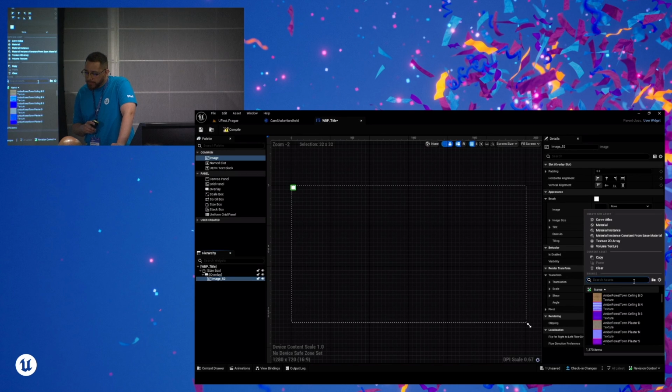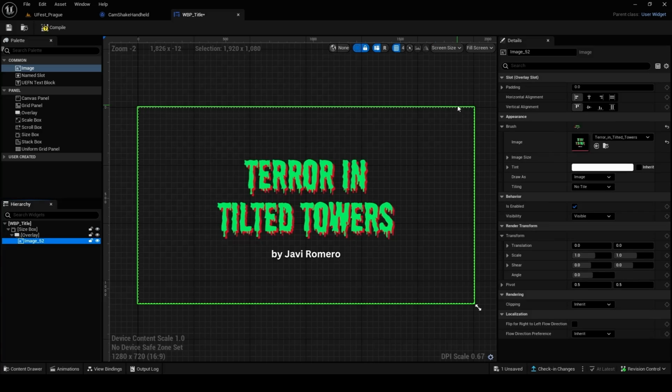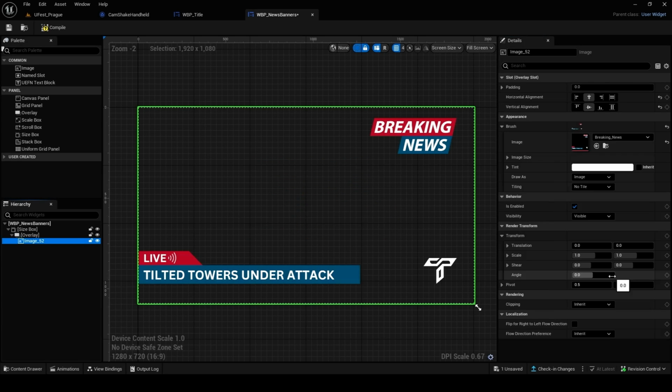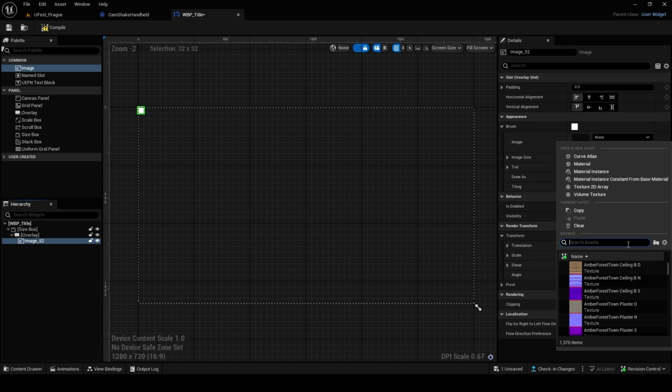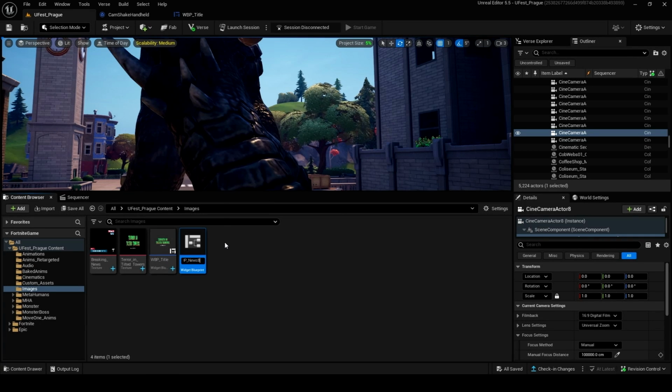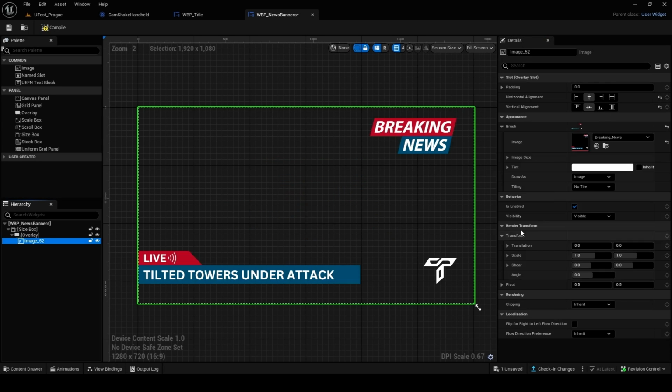Now let's talk about titles, because titles are also important. What if you want to add the logo of your studio at the beginning of your game, or the title of your game, or different overlays, for example? In UEFN, you can create different widget blueprints, and in those widget blueprints, just use different PNGs of what you want. So in my case, I wanted to have a title for my experience.